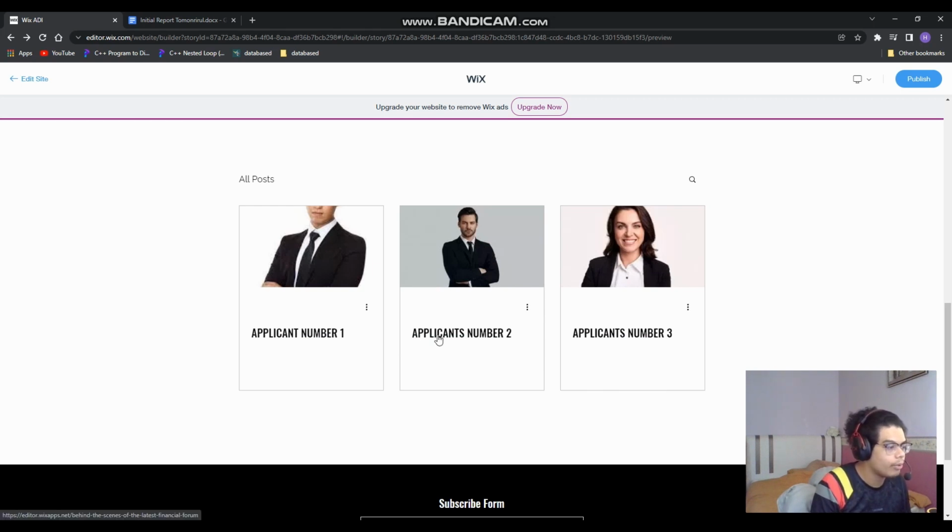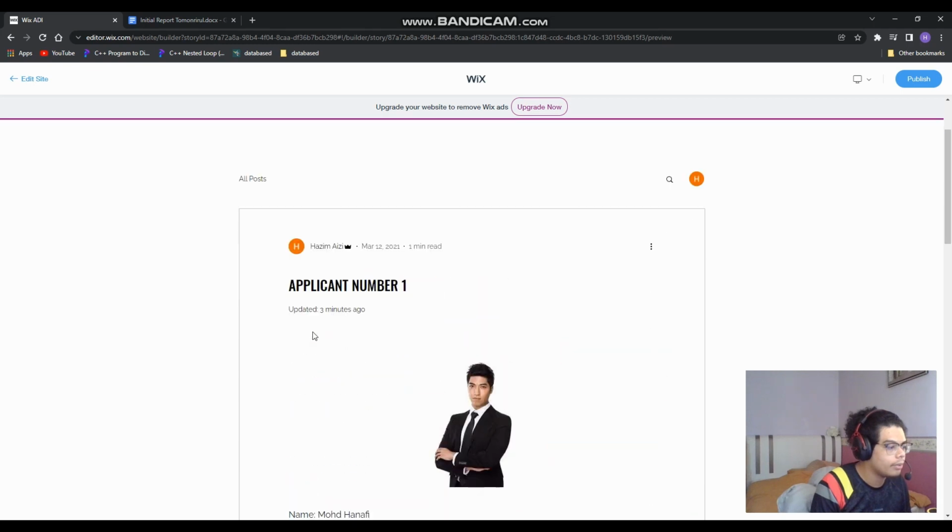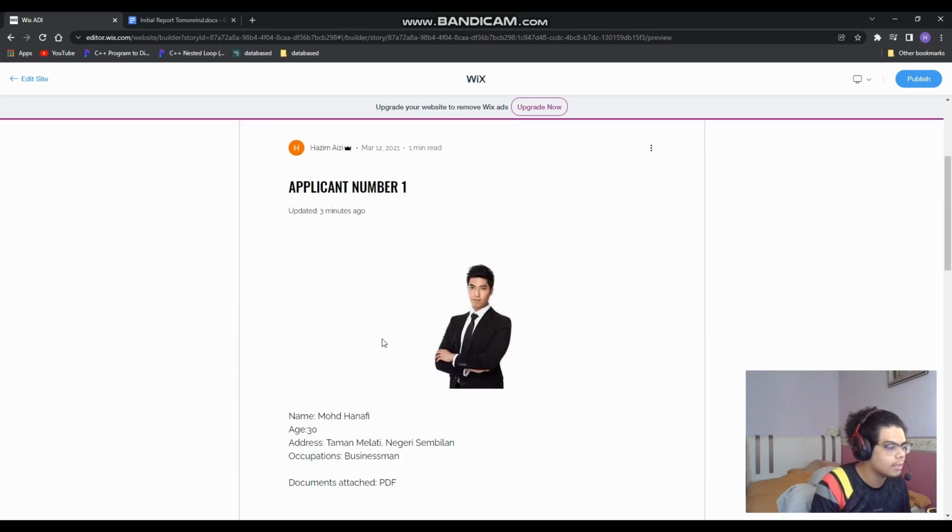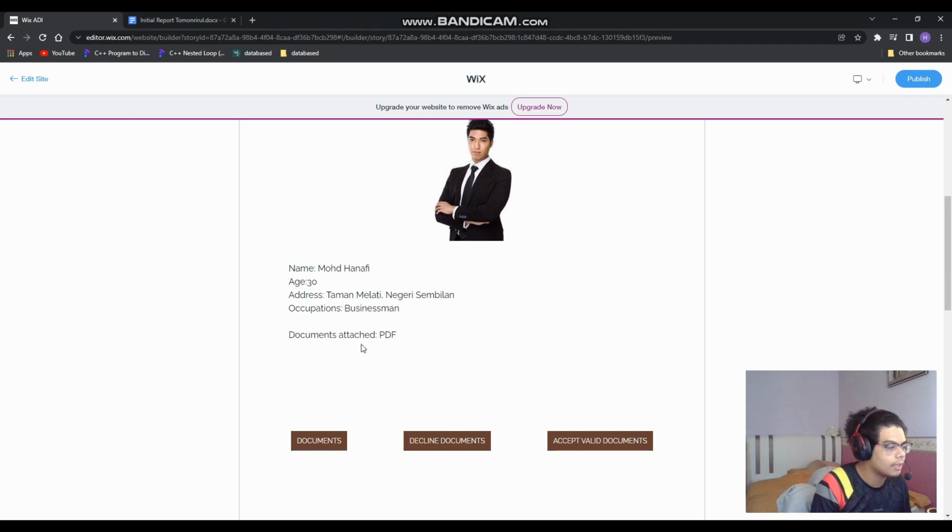As you can see, it requests the document from each applicant, and you can see applicant number one, number two, and so on. If we want to confirm the documents, click on the applicant and it will show all the info about the applicant. It will also show the attached document and what type of file it is. There are three buttons. The first is documents: to see all the documents, it opens in another tab and shows all the documents you have. It also has decline and accept valid.